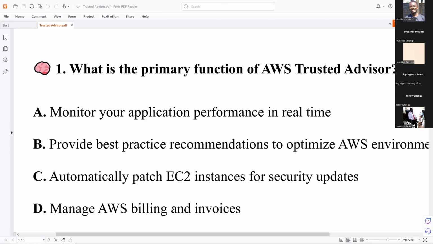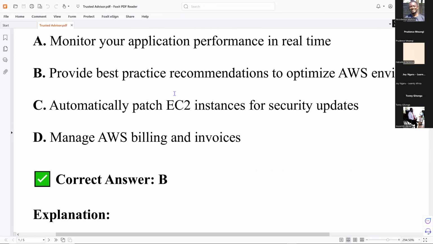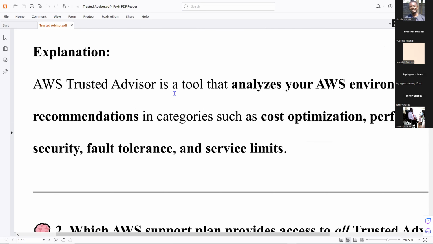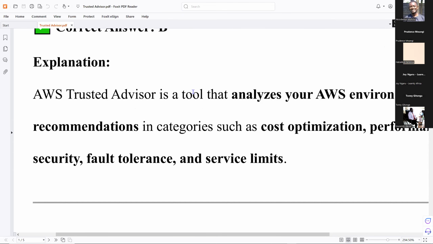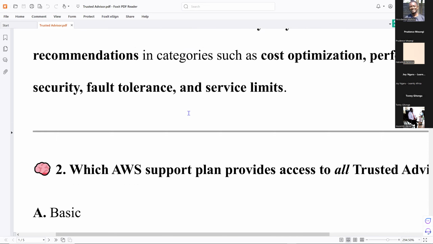Okay. I think I agree with you people that the answer is B. I can see. Cool. Yeah, so that is actually the answer, and you have a very good explanation. So AWS Trusted Advisor is a tool that analyzes your AWS environment and gives recommendations in categories such as cost optimization, performance, security, fault tolerance, and service limits. And we saw that.